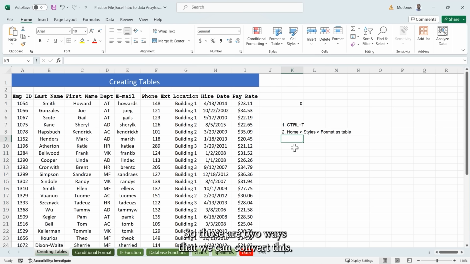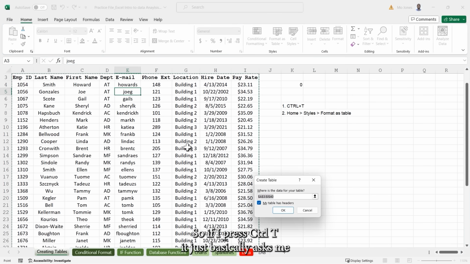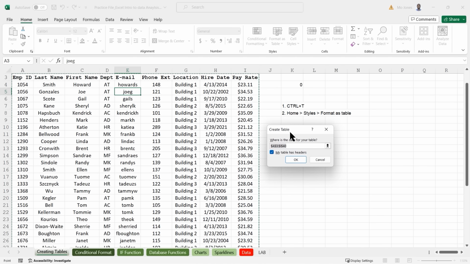So those are two ways that we can convert this. I'll go ahead and click anywhere inside of my list here, and I'll use the first method, which is Control T. If I press Control T, it basically asks me, do you want to create a table, where's the data for your table, and does your table have headers?